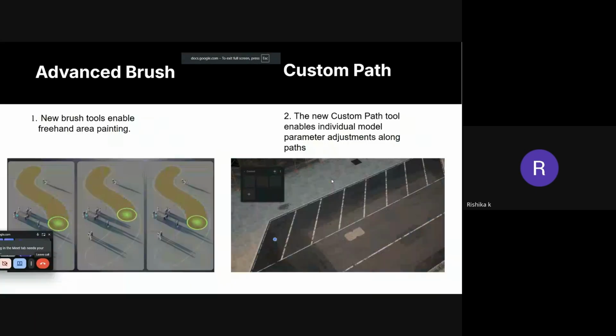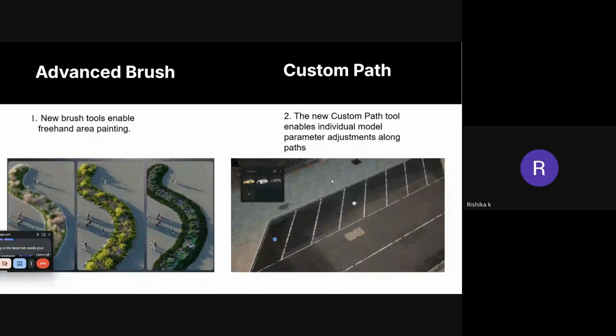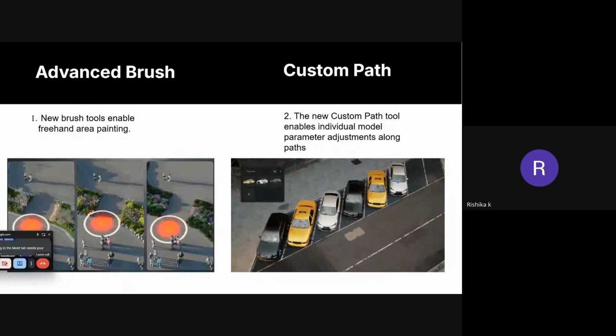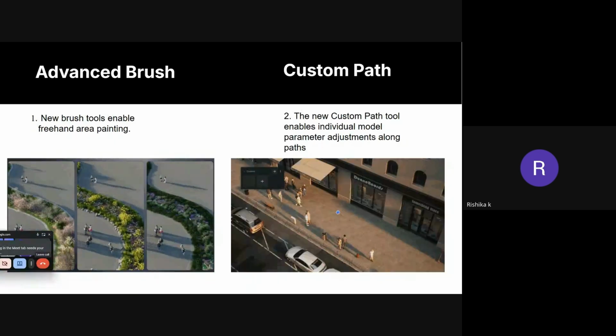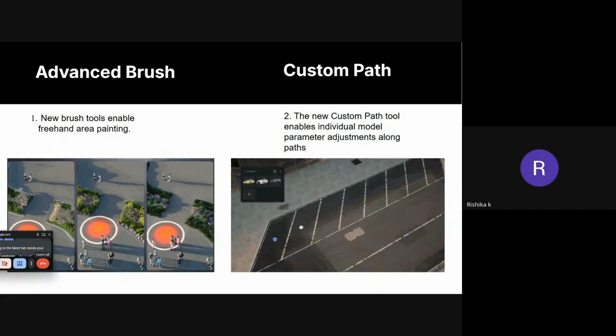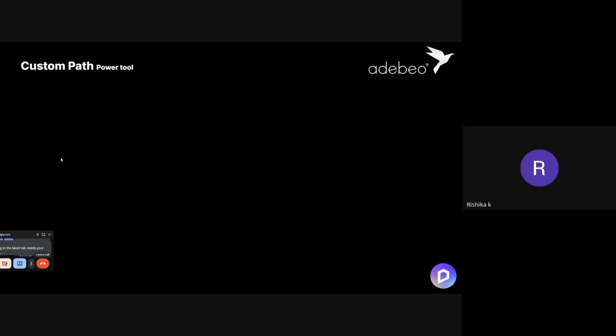Some of the advanced options again, yes, the brush tool where you can select your plants, whichever you want, and you can easily brush around wherever you want and it will automatically take that area and add the plants. There is a custom path option where you're using anything to place it multiple times. You can choose the path and place it very quickly, very easily.